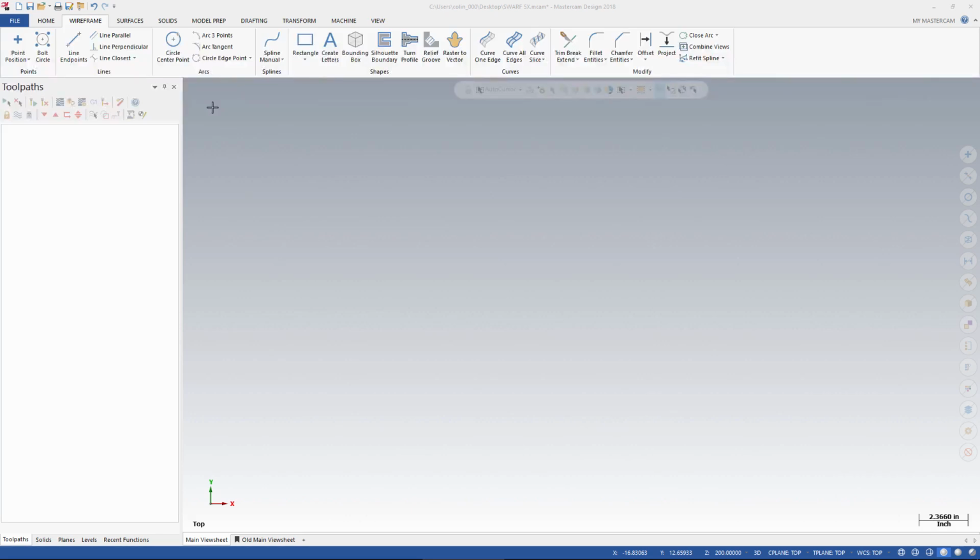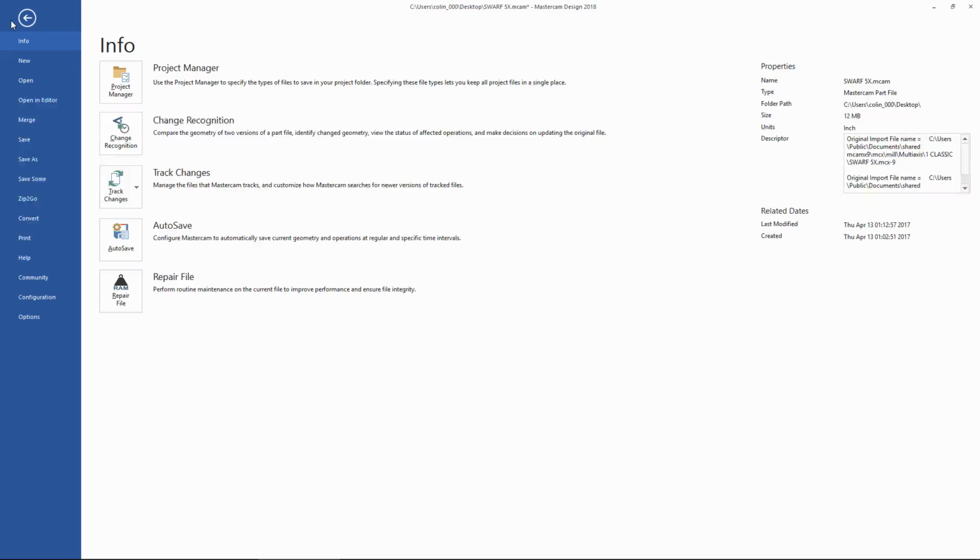The next feature that we'll look at is the File menu. I'll move my cursor to the upper left-hand corner and press on the word File. This will bring us to Mastercam's Backstage view.